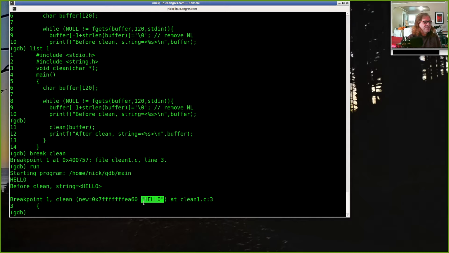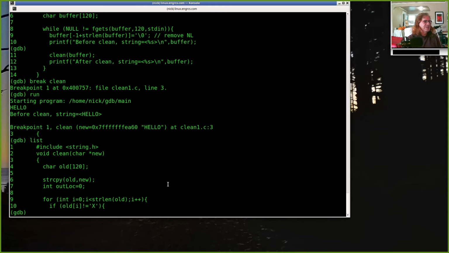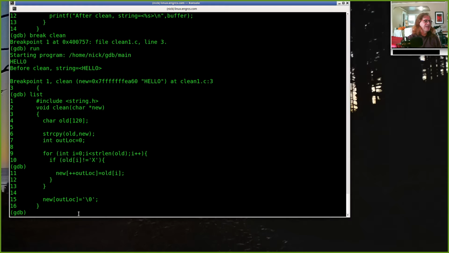All right, so I'm inside my function. I called it correctly, so my test bed's working great. Let's do a list. What's about to happen here? Well, I'm going to string copy new to old. I'm going to set an output location. I'm going to go into a for loop. If my character is not an X, I'll copy it to my output. I'll bump up my location, and I'll do that until I get to the end, and then I'll add a null terminator. Okay, let's say next.